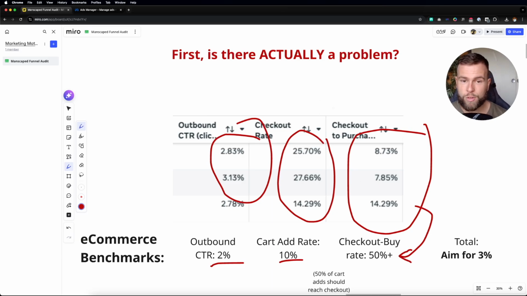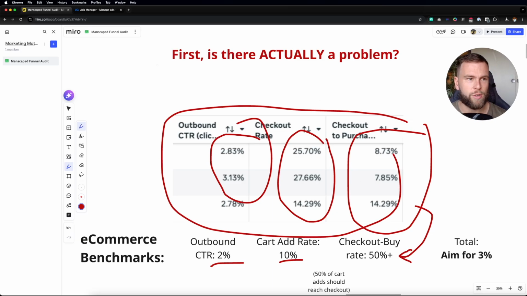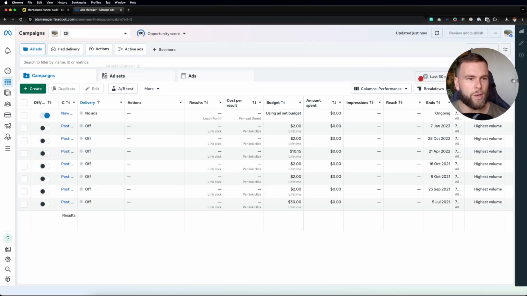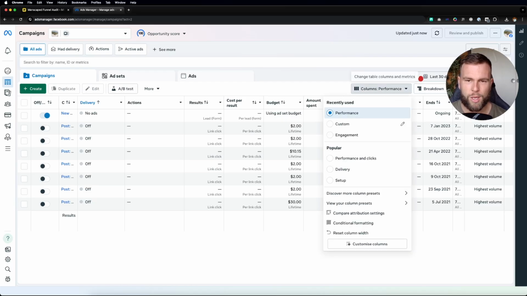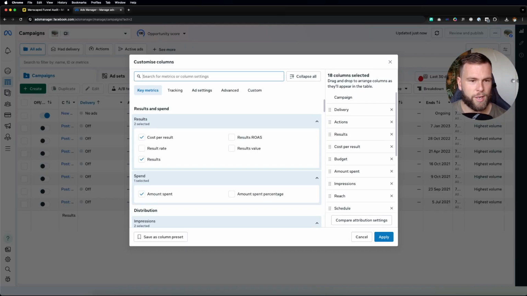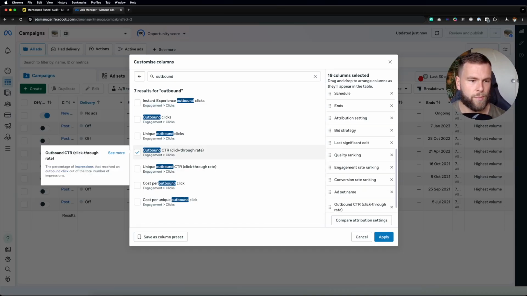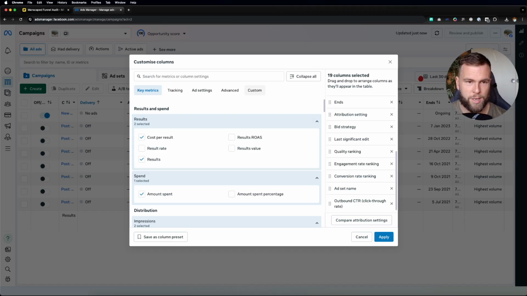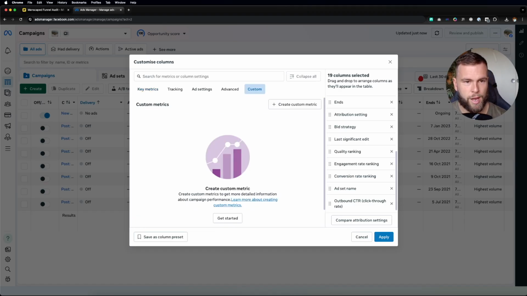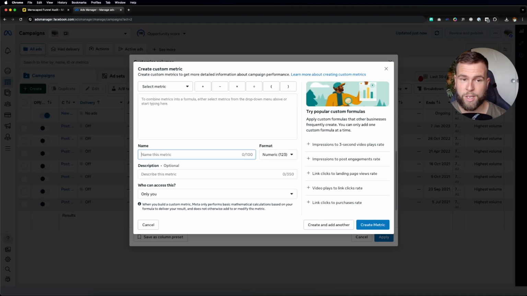So how do you spot this and get these metrics inside your ad account? You want to go into your ads manager. You'll see this button here that says performance. When you click on this and go customize columns, the first thing I'm going to do is set in our outbound click-through rate. The rest of the metrics are custom metrics. So we're going to go to custom in that home page and go create custom metric.